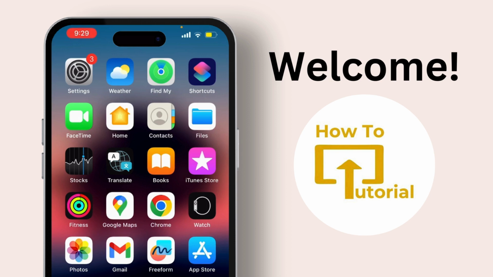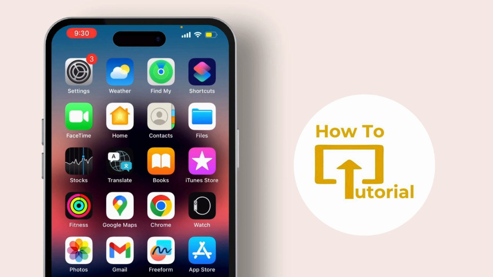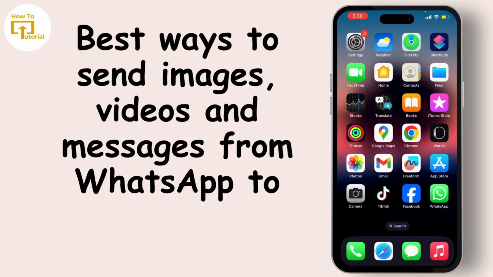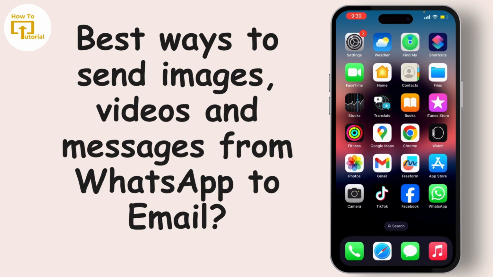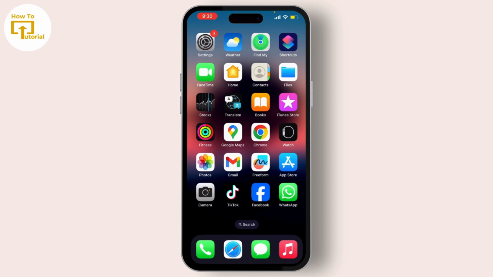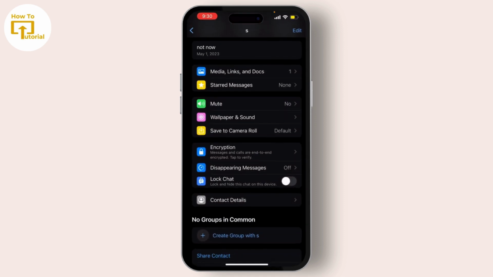In this video, we are going to talk about the best ways to send images, videos and messages from WhatsApp to email. First of all, to do this, go into your WhatsApp application and select the profile from which you want to send images or any other files through email.